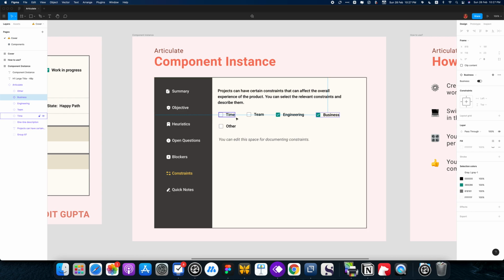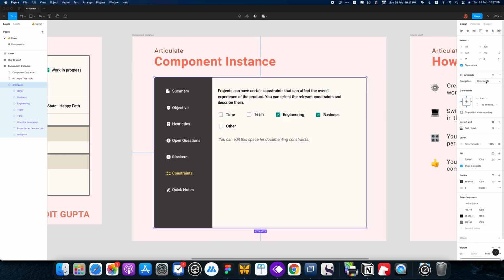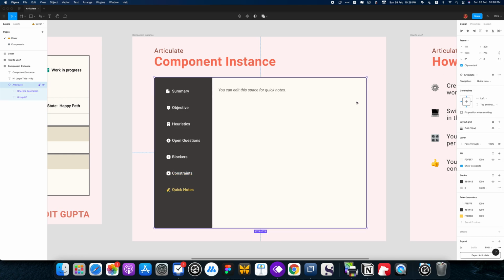Let's say you have progressed on the design, and once you come back later, you can always see the evolution. You can always see why the iterations were made. They were probably made because of certain constraints, or they were probably made because of certain blockers. And the last tab is just about taking some quick notes. You can also use it as a change log, wherein you can document how the screen has changed over time, or what variations you have made to the interface over time.